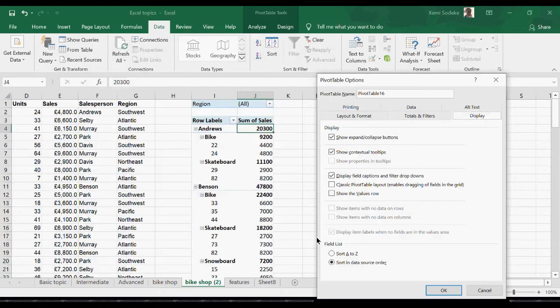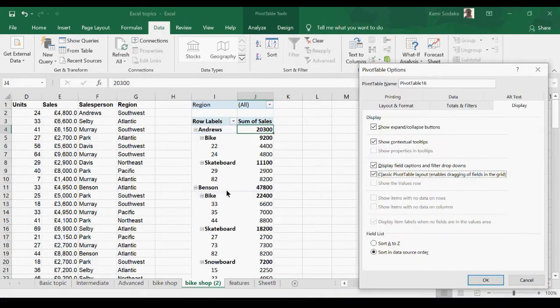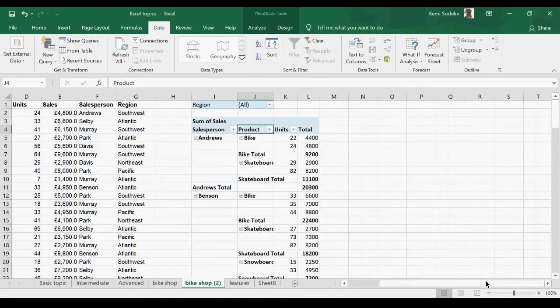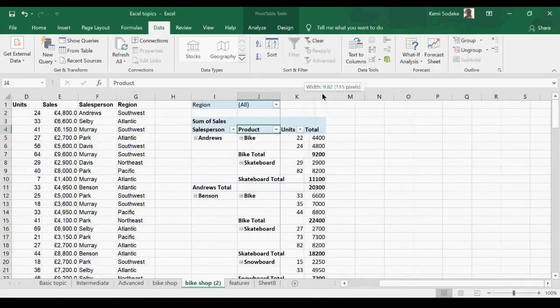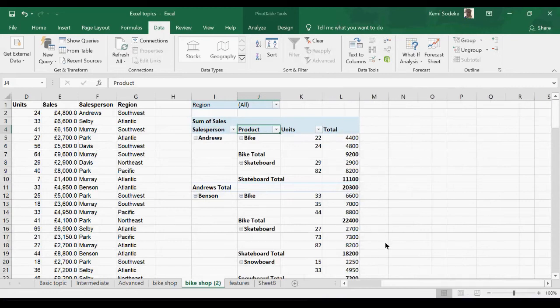On the display, the classic pivot table, I always like to use it because it presents it in a better way. So if you look at this pivot, if I click on the classic pivot table and click OK, then it puts all the options on different columns, and then it looks better.